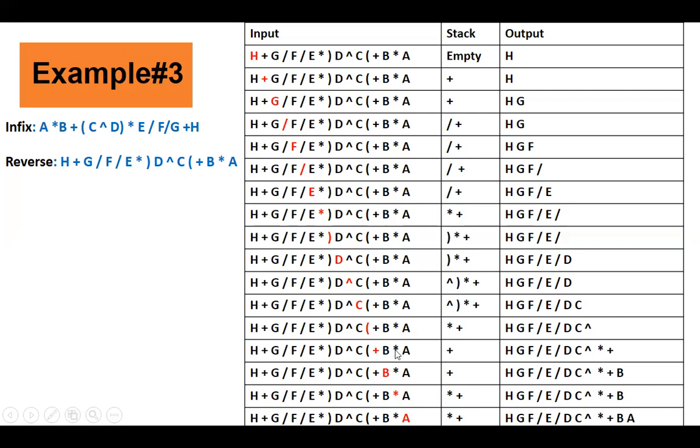Now in stack is plus and incoming is also plus. Both have same precedence. Then what do you apply? You apply the associativity rule. What it says, pop out the symbol from the stack, add it to the output, and then push the incoming symbol onto the stack, right? So both these are popped out, added to the output, and this plus symbol is pushed onto the stack. Is it clear? Next, what you read is an operand B, directly added to the output.